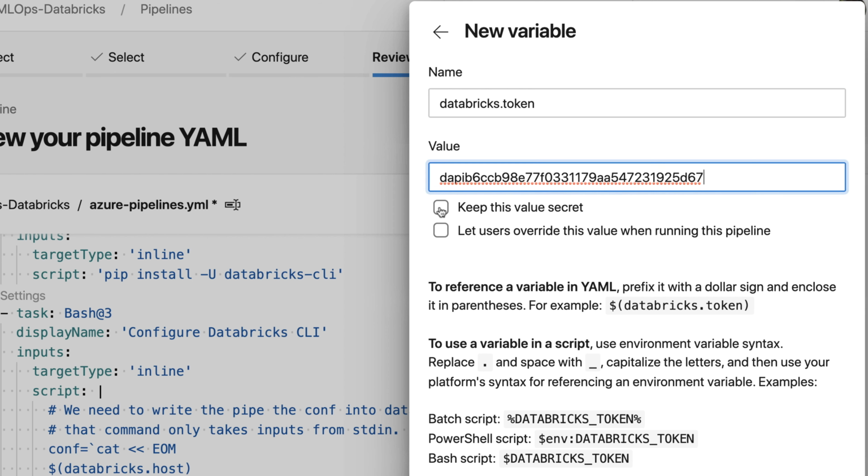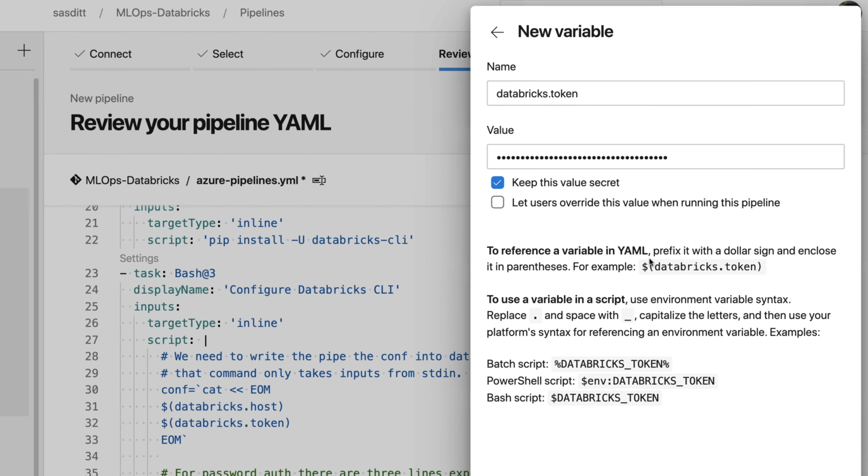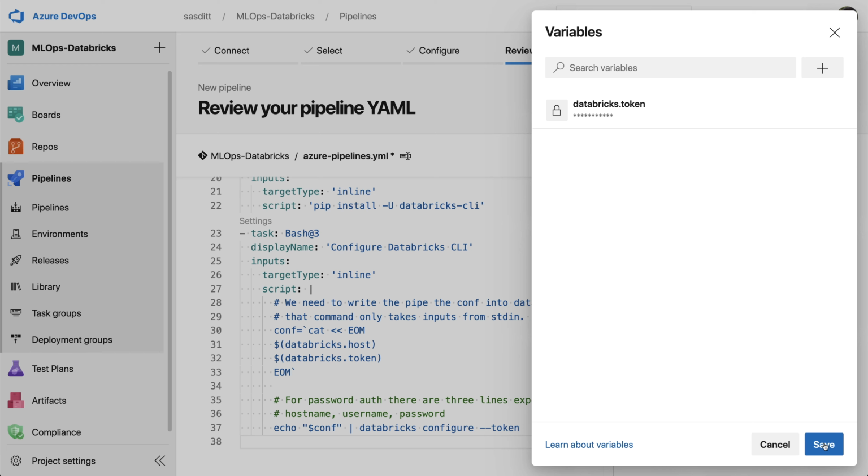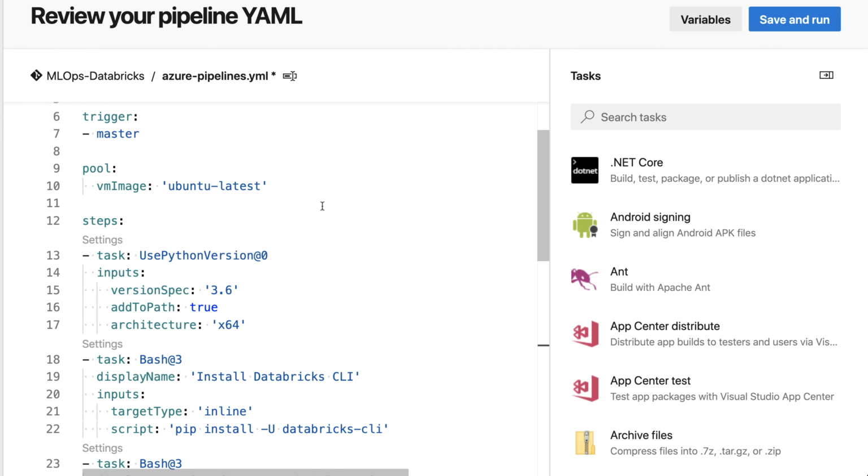And I'm checking that this is a secret, so keep this value secret, so it's not shown in the pipeline itself, but just stored within the Azure DevOps system. So I'm clicking on OK again, click on Save. All the other variables I'm going to put directly in the YAML file.